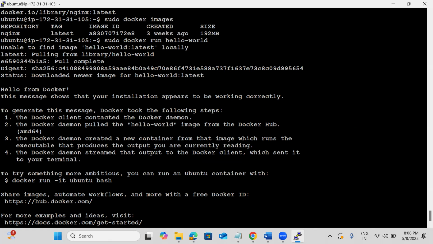Unable to find image hello-world:latest locally. So that latest is not available locally. Then what did it do? It is pulling from the library. It pulled hello-world, and once it pulled, it is running it also: hello from Docker. The purpose of this container is just to print this message. After that it is not going to do anything.